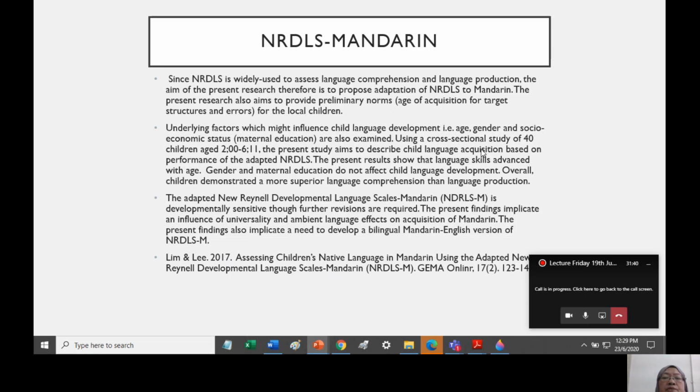This study used 40 children between the ages of 2 to 6;11. It aims to describe child language acquisition based on performance of the adapted NRDLS. The present results show that language skills advance with age. Gender and maternal education do not affect child language development. Overall, children demonstrated more superior language comprehension than language production. This is the generally known knowledge.